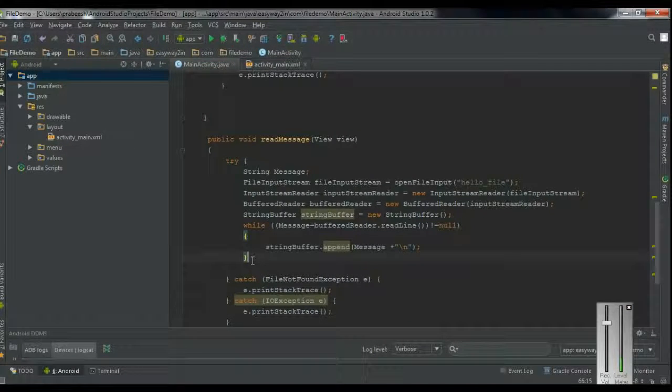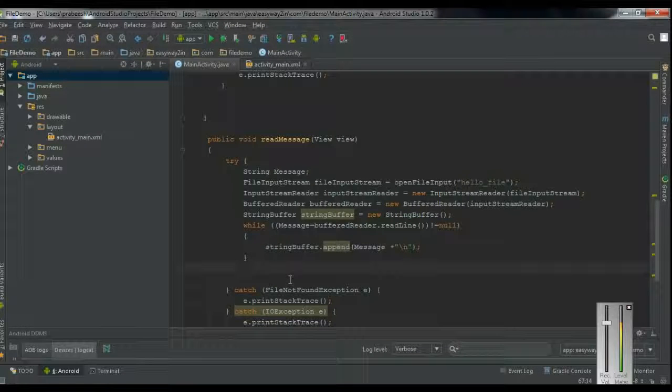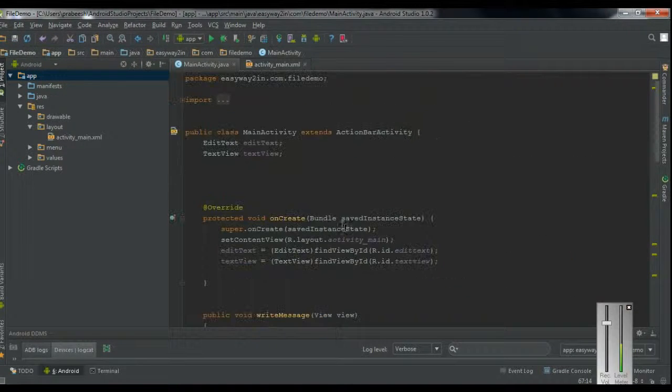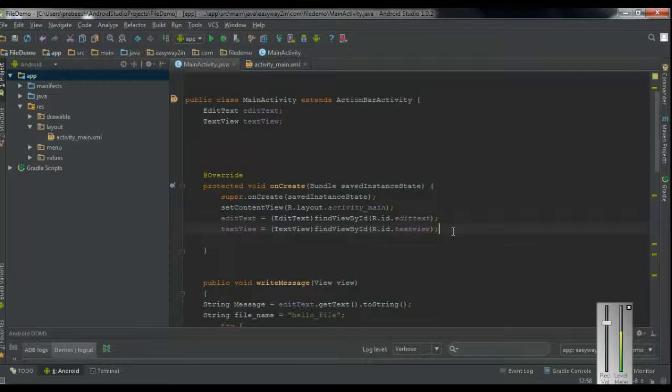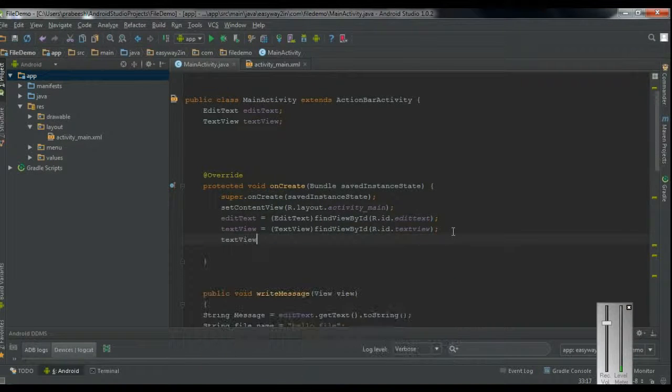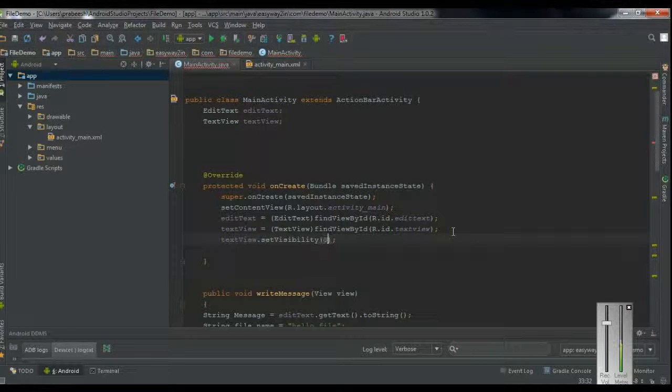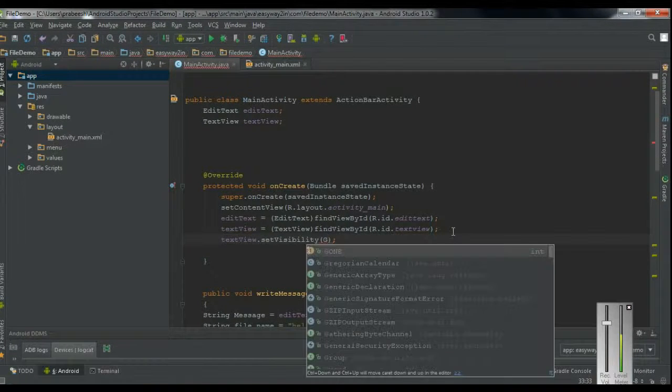Okay, and finally we have to display this information using the text view. While the user starts this application, we have to hide the text view. So textView.setVisibility to GONE. This will hide the text view.